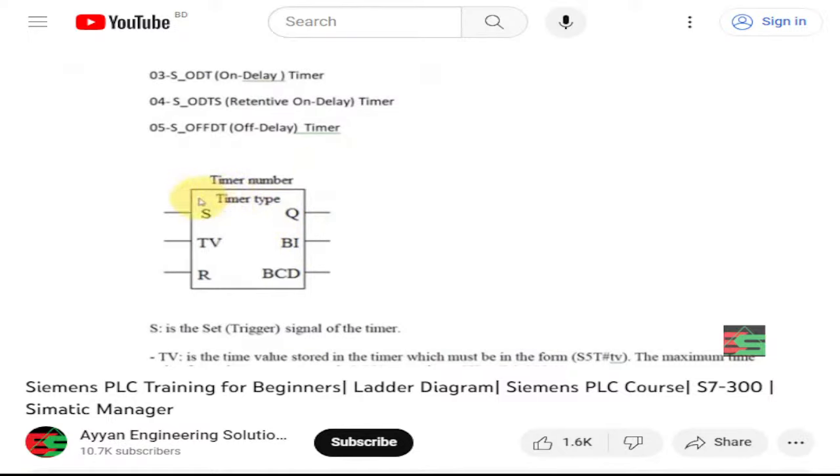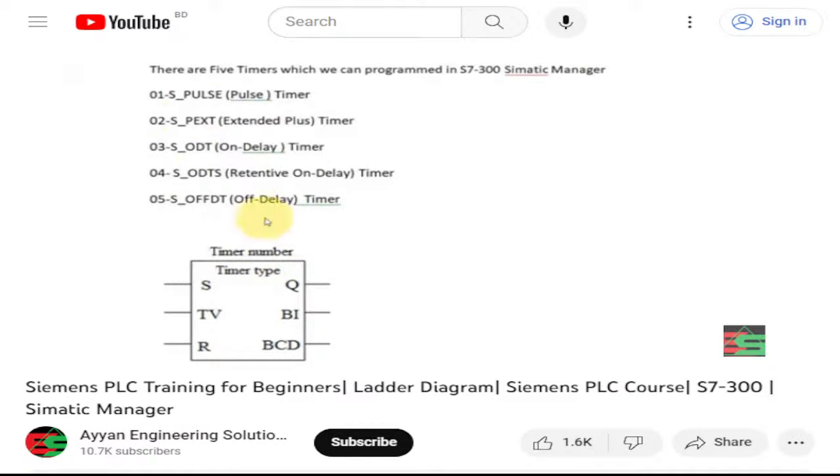And you can see this is the symbol of the timer in Schematic Manager software, and this is the timer number. You will write the timer number here, like T0, T1, T2, T3, and this is the timer type. As you see, these are 5 types, and according to your project and logic you will use the timer type according to your requirement.